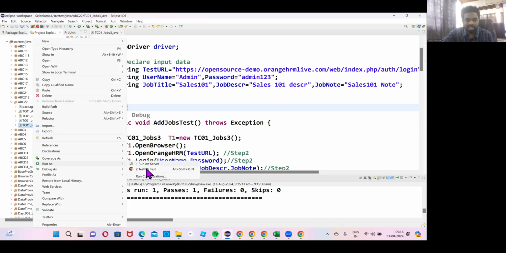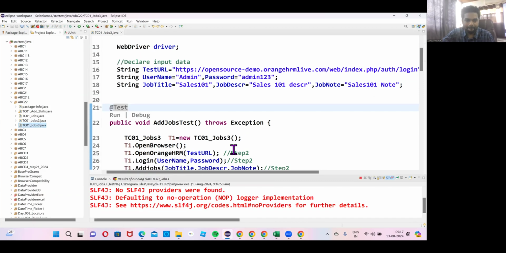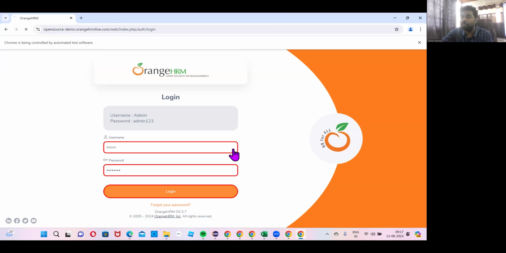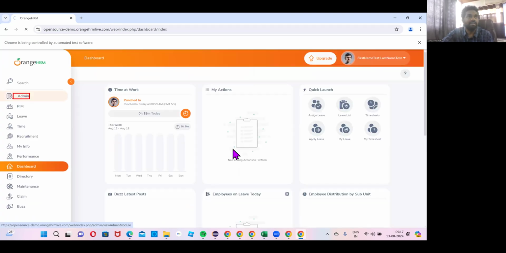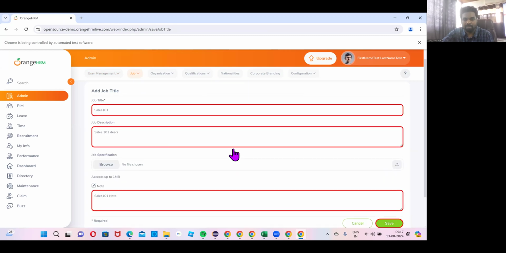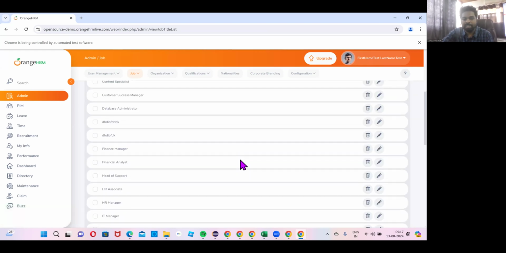So let's run as TestNG test. In Selenium, for every program, we will do method parameterization. Okay. So the record got created. Okay, like this.